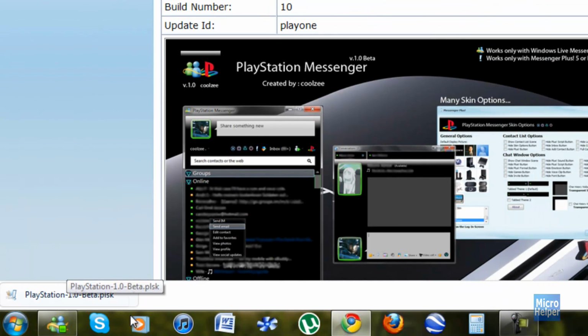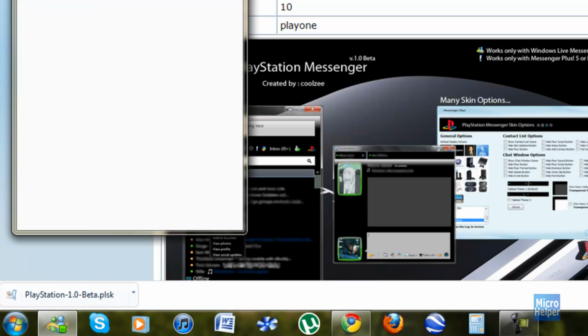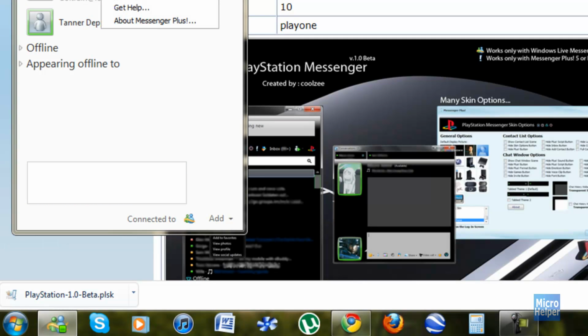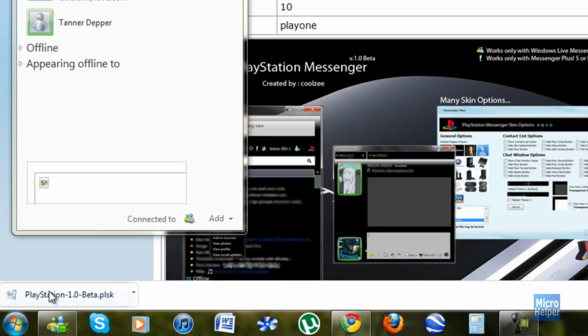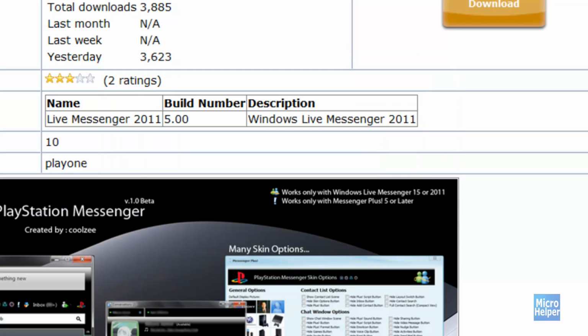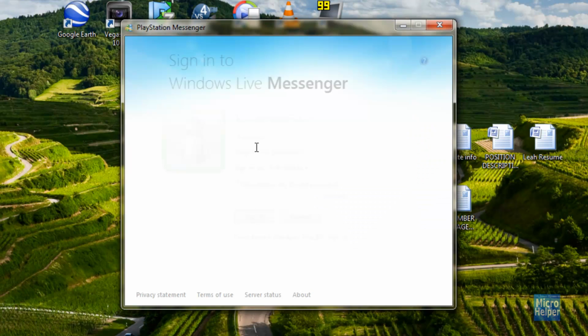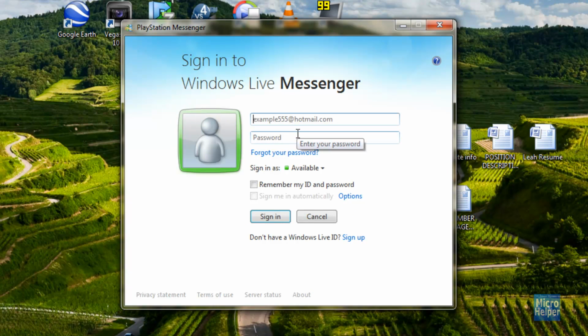Now as you get that done, you should get a file like this saved. So open up Windows Live Messenger. Let me go back to Compact View and click on there. Change the look of Messenger, and all we have to do is just open up the file and this will pop up. Enable the skin after import and click on import. It shall restart Windows Live Messenger, obviously, and it will restart back up as we wait for it. Then log back in.